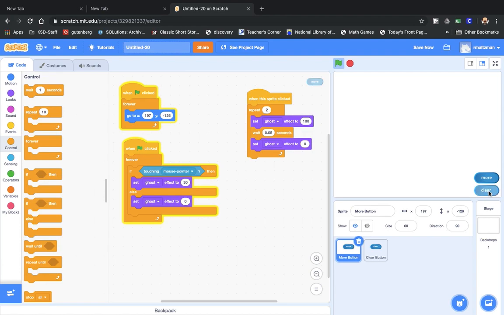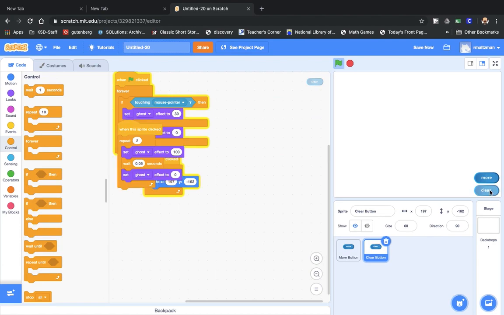So from a user interface standpoint, this is looking pretty good. Of course, there's no code, it doesn't actually do anything. What I want the more button to do is to make balls that will start making squares. And what I want the clear button to do is to clear everything out. Okay? So we'll start coding that in the next video.